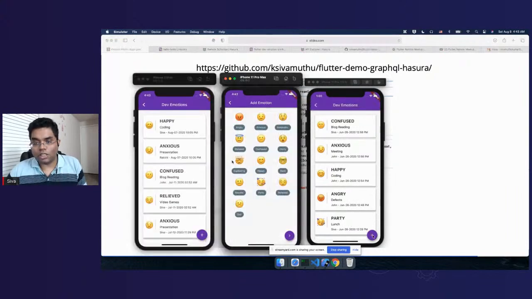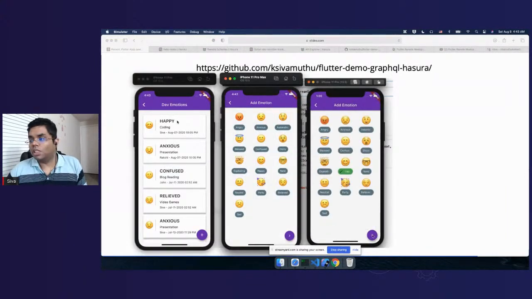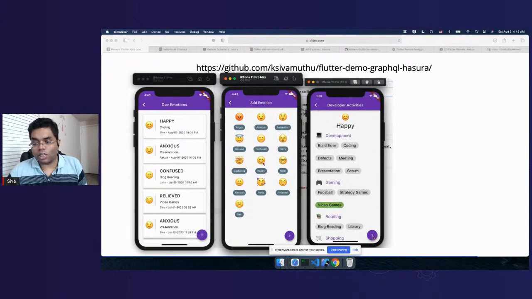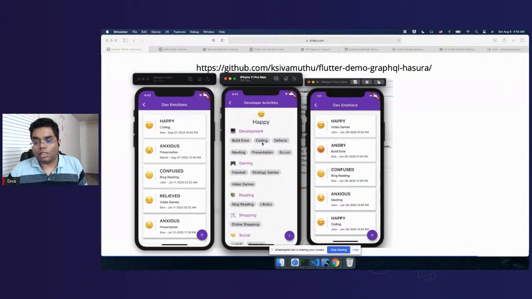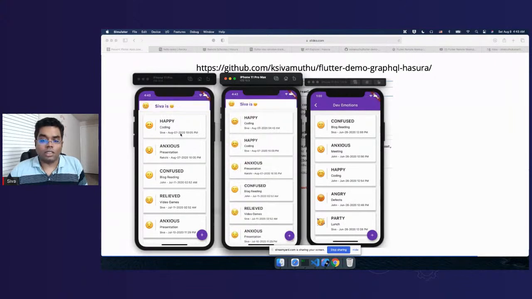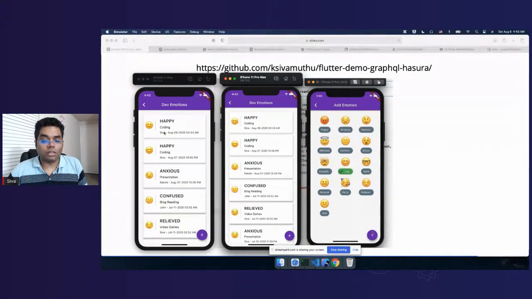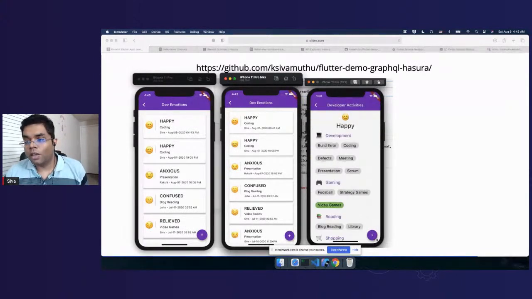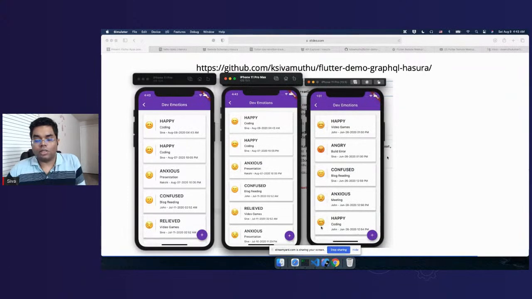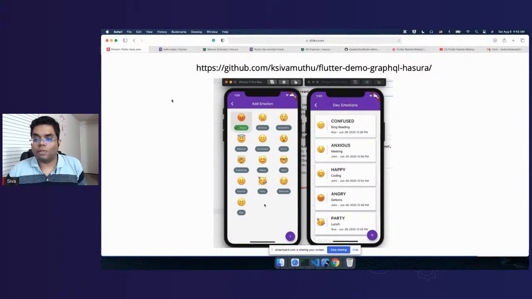I have this demo in the simulator as well, but it would take some time. Or you can choose any one of these and say, I did coding, so that's why I'm happy. Then it would be immediately updated on the other screen, like "happy coding" here, right? So that's the overall thing.